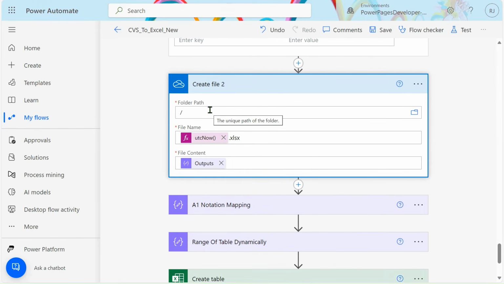After that, we just create a file here. Give the file name. In your case, you can give the same file name also. In my case, I just gave utcNow because I am practicing, triggering the flow multiple times. That's why I gave utcNow here. I'm giving the format .xlsx. So this format you have to give.